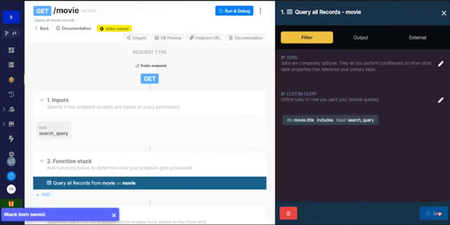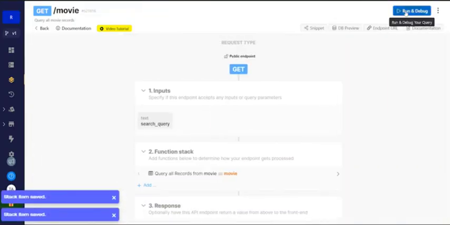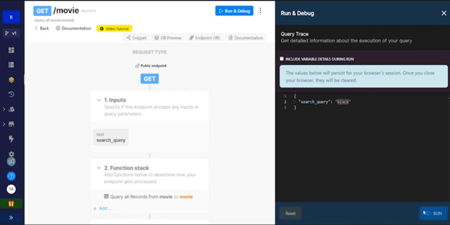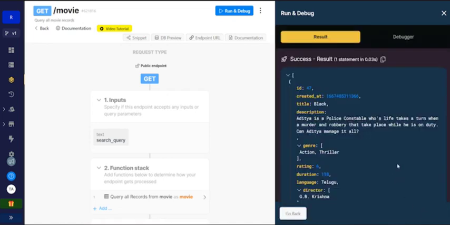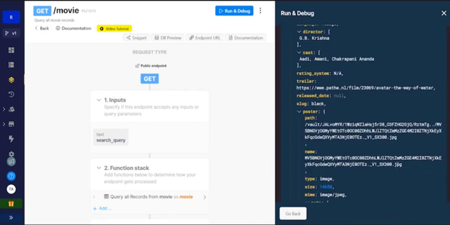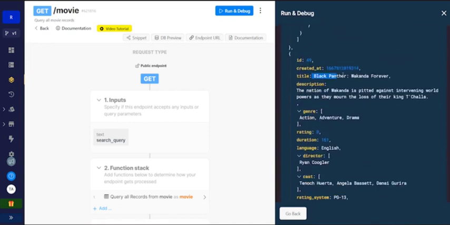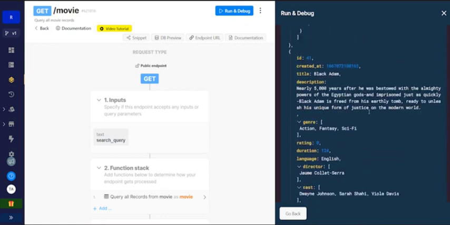This looks fine. Now let's run and debug. We have some value in our search query input, and if we run this, in the response we are actually getting the movies that contain the word black in their title. We have 3 movies that contain the word black.